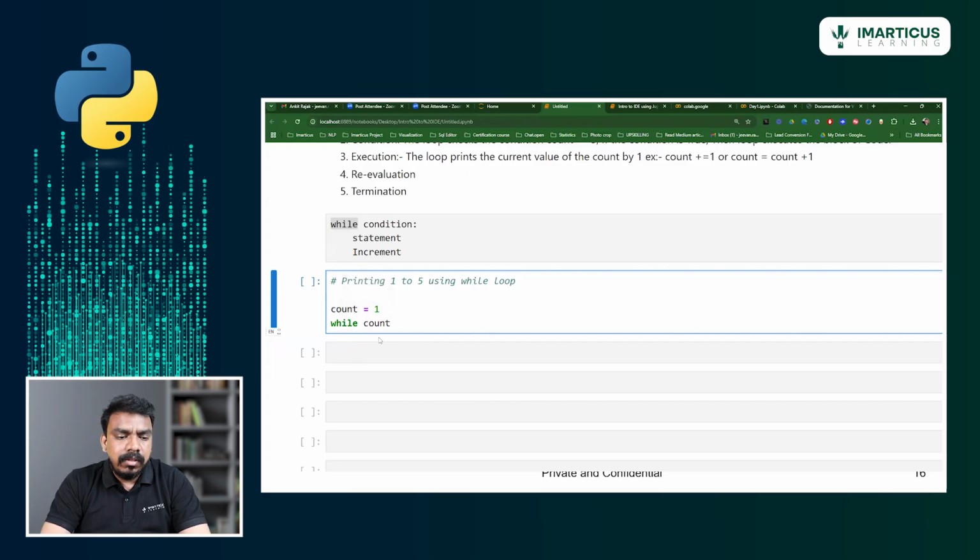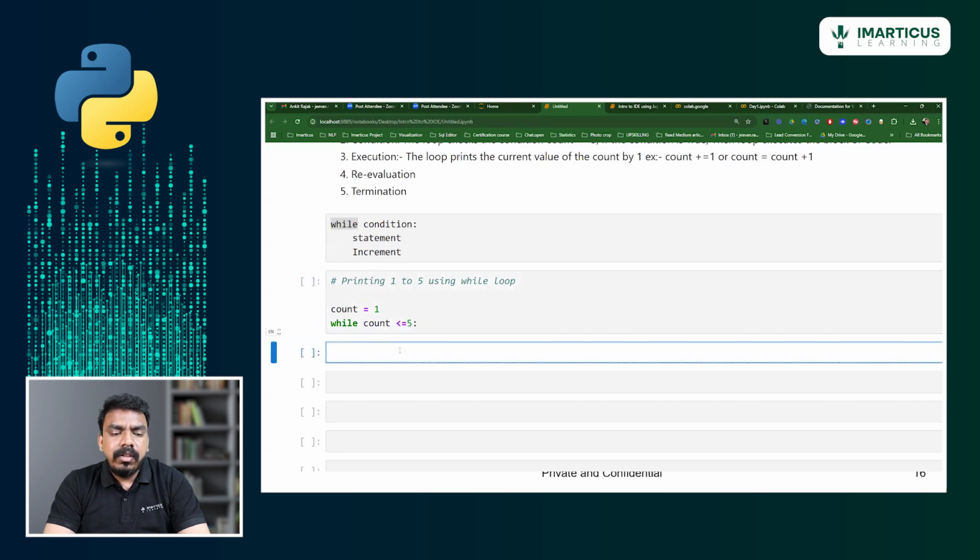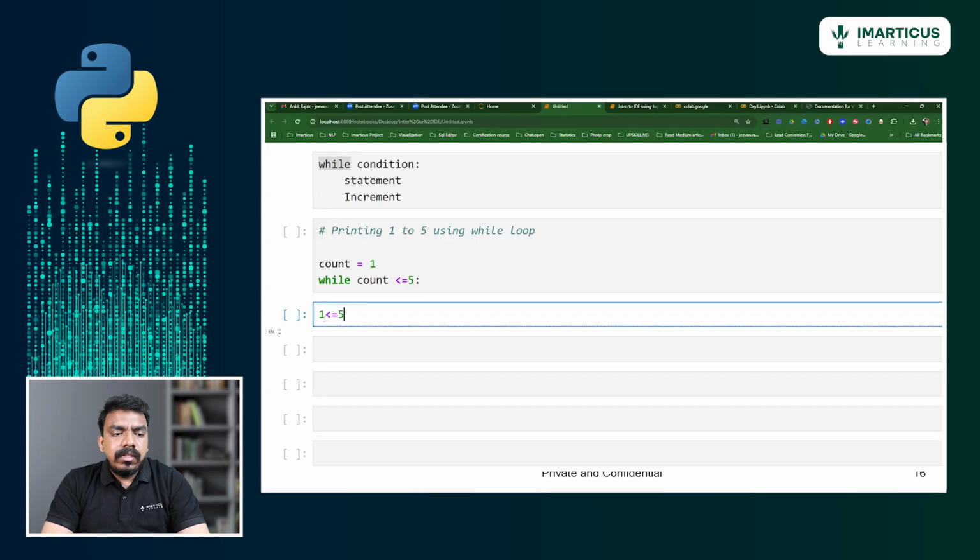Count is a variable here, is less than equals to 5. So you are writing a condition here, whether the count is less than equals to 5. That means you are checking whether 1 is less than equals to 5. This is a conditional statement, and the output of a conditional statement will always be a Boolean value. A Boolean value is nothing but either true or false.